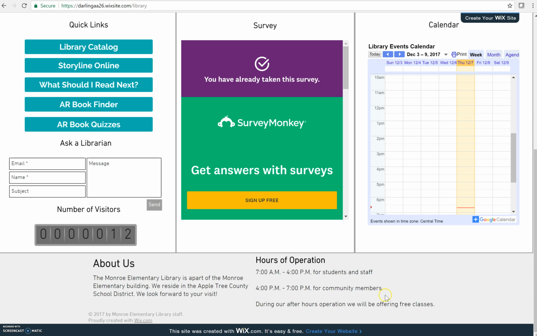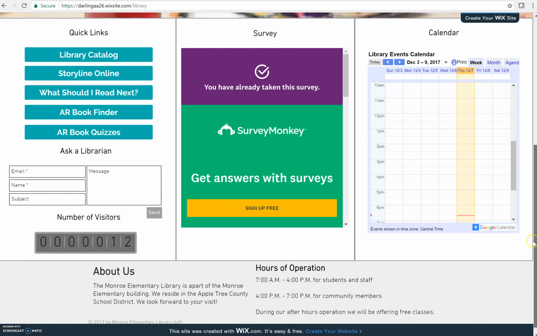And we are open for community members after school because it is important for students to interact with the community, and this is a good way to offer that.